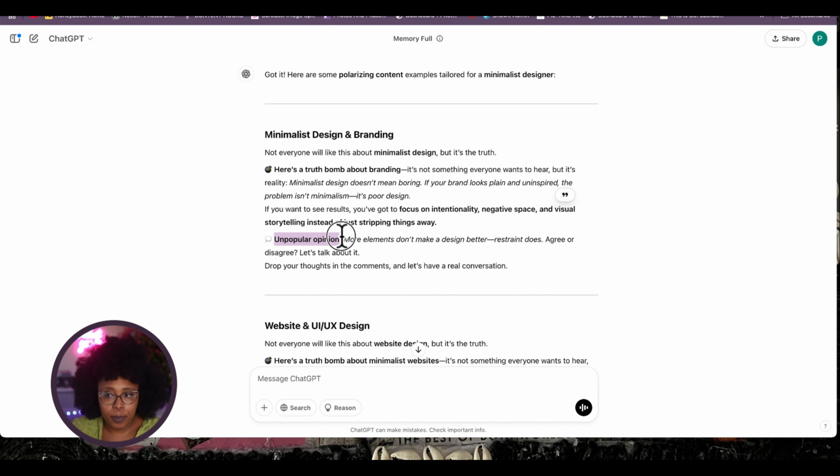ChatGPT goes on with the unpopular opinion. More elements doesn't make a design better. With this, it definitely needs to be changed.